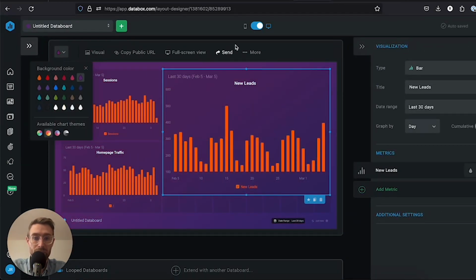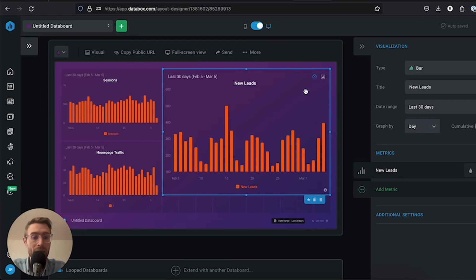We'll change it here to purple for better visualization. And then we can name the data board. So we'll call it my first data board.